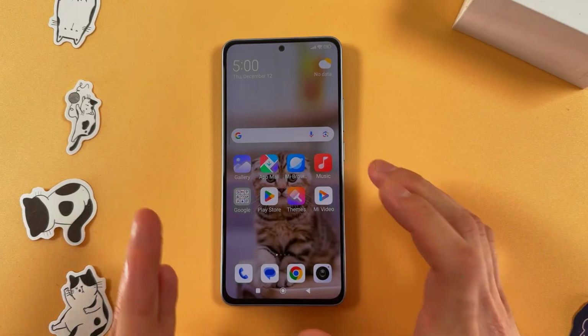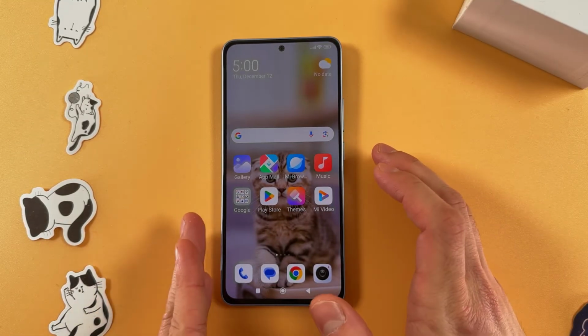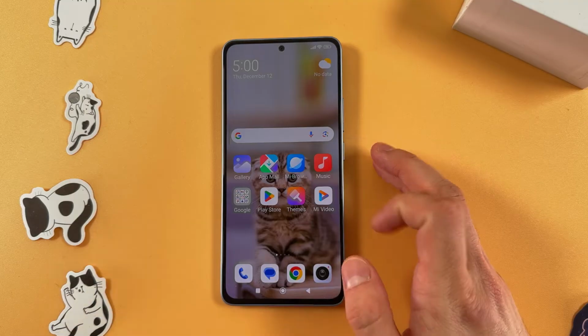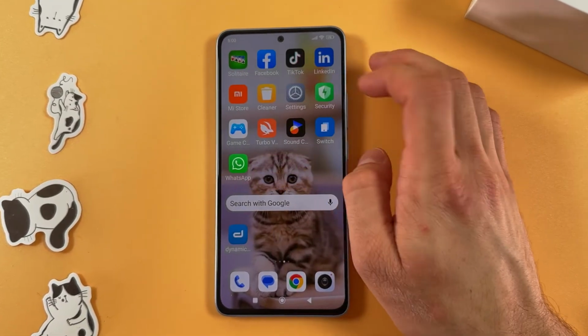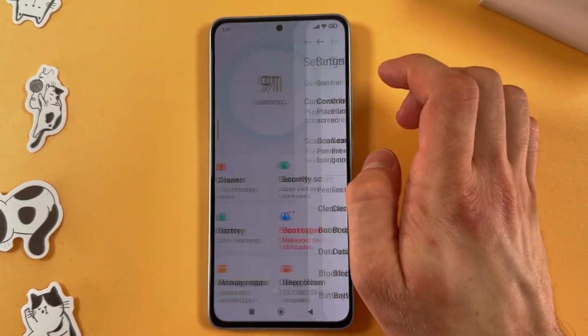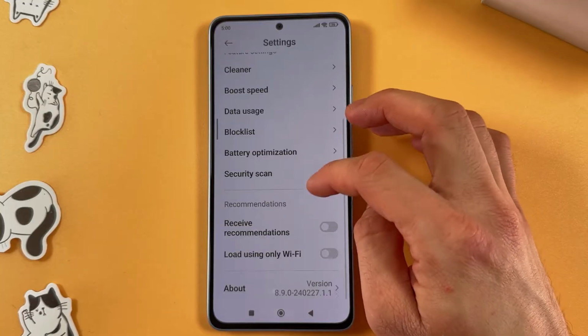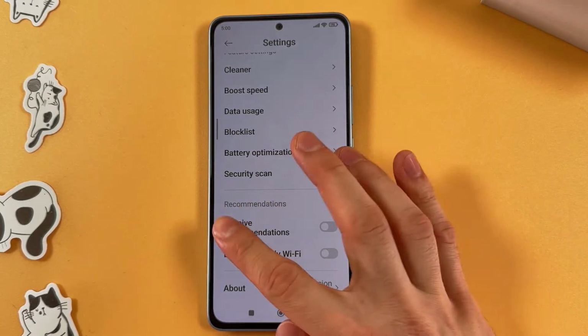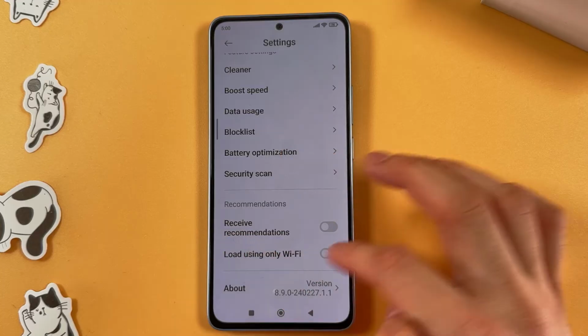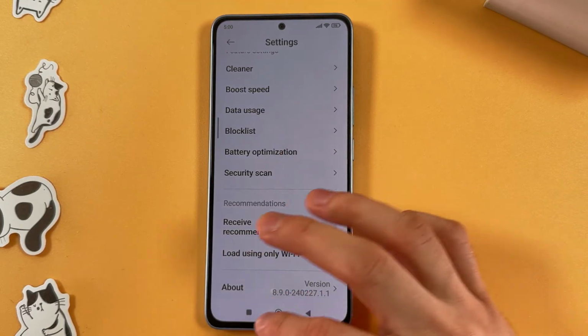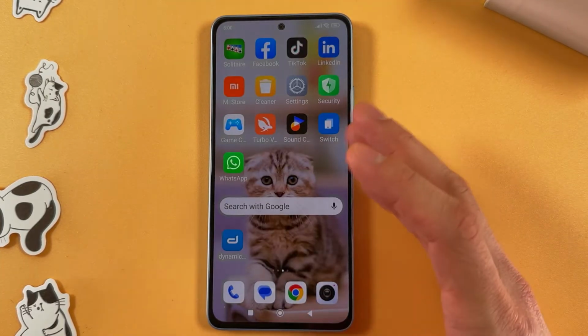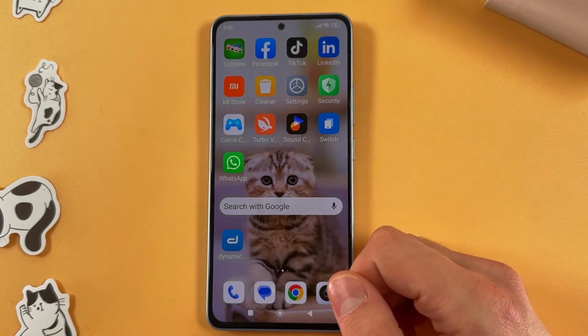Hello everyone. So if you want to remove annoying ads on your Xiaomi Redmi Note 13, first of all open up your security application, find the top right corner, now scroll down and make sure that your receive recommendations option is off because it gives you a lot of advertisement. Now let's keep on next.